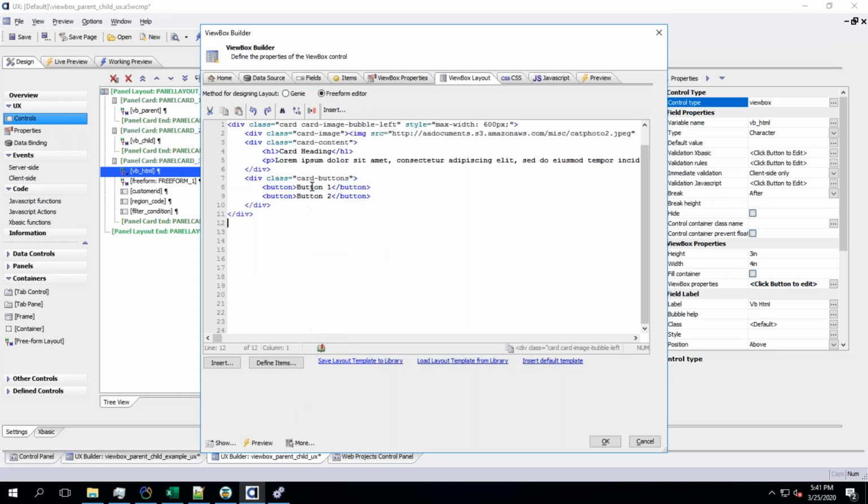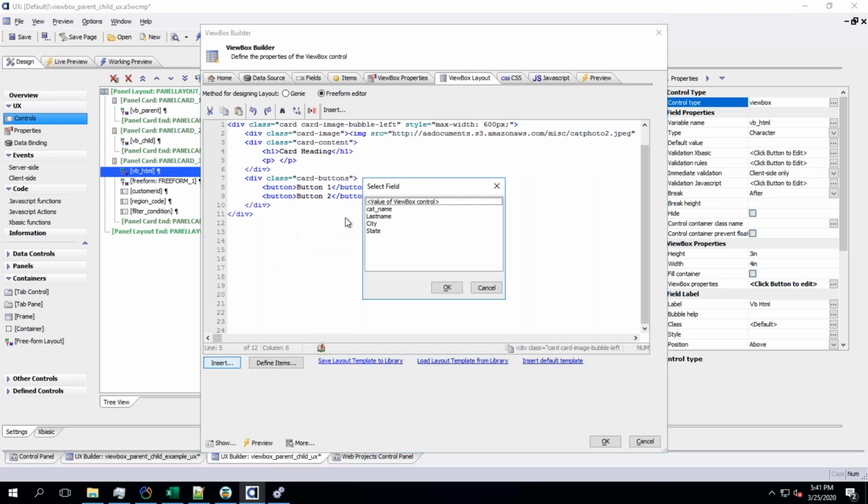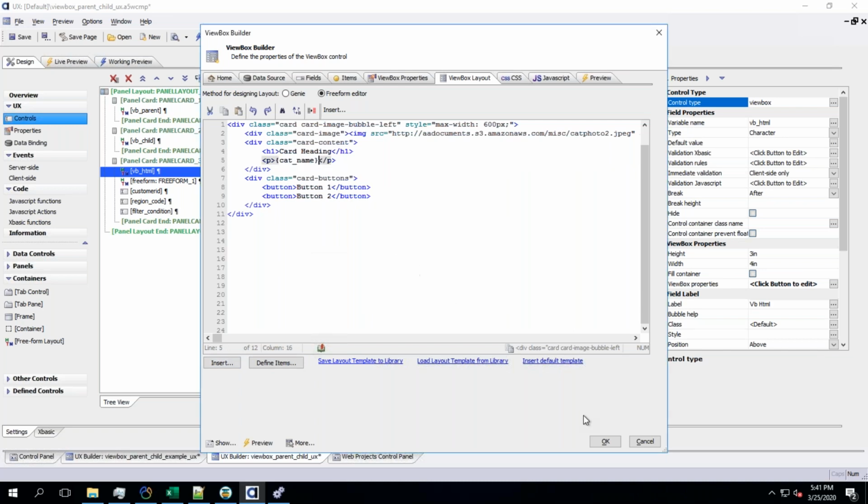And I'm going to paste this. So remember, that's what we had before. But now I'm going to delete all this, and what I want it to do is insert the field and put the cat name in the Viewbox here. So basically the same kind of concept, but now I'm making this HTML data driven.